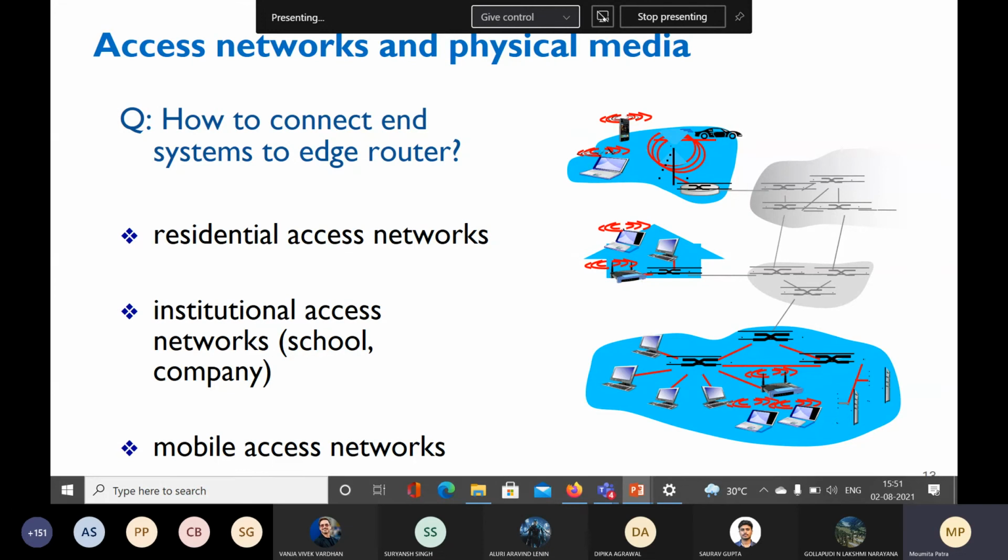Access network is going to give you the information as to how you will connect your system to the edge router. As you can see here, your system is your PC or your laptop or your mobile phone, and you are connecting it to the edge router via different means. What are those different means? It can be a residential access network or a home network, as I had already mentioned earlier.